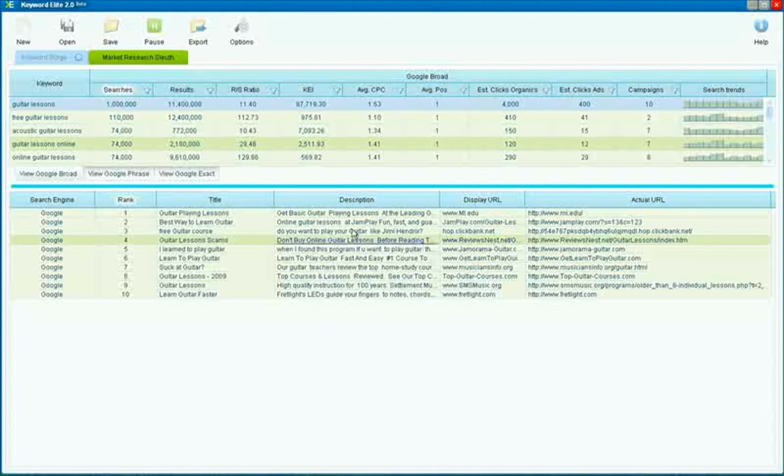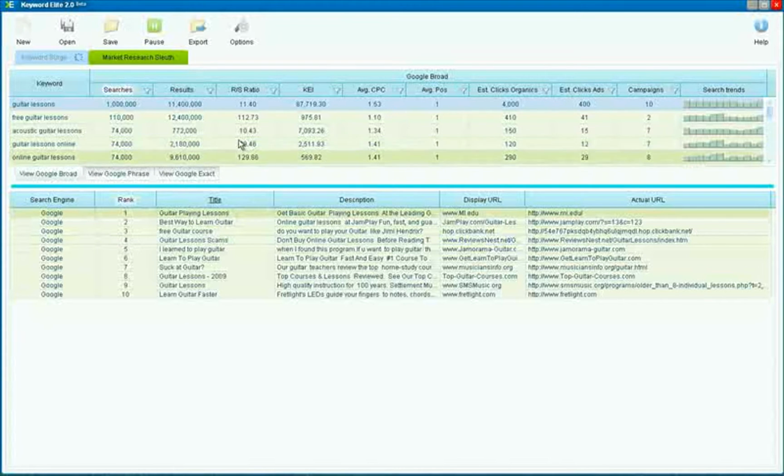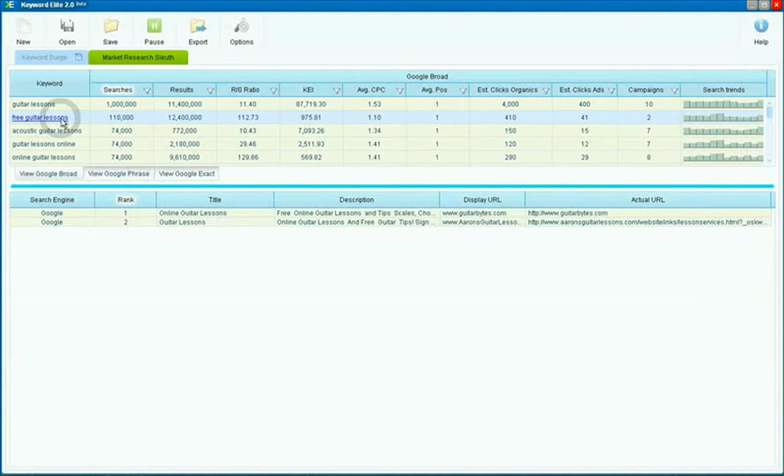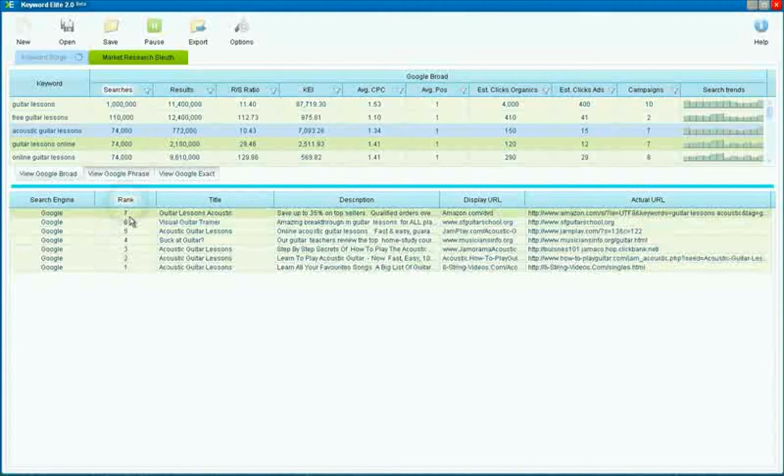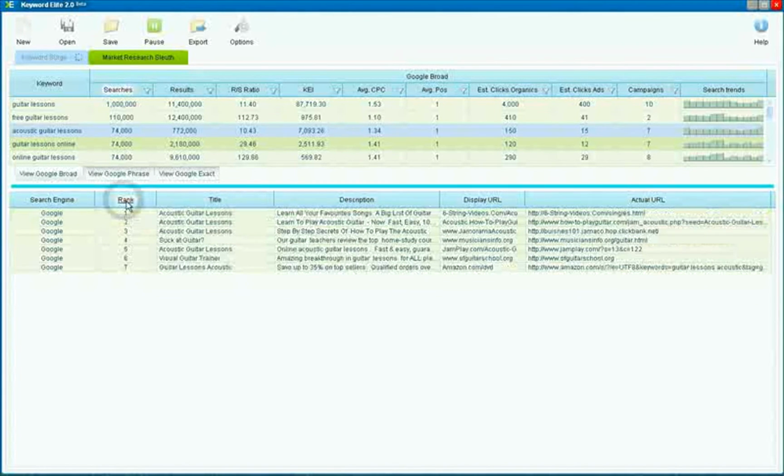Now, look down below. This gets really interesting because we get to actually see the ads for these particular keyword phrases. So if I switch to free guitar lessons, you'll notice that there are 2 campaigns on the first page of Google for that search phrase, and I see those 2 campaigns right here. Acoustic guitar lessons, there are 7 campaigns. I see those 7 campaigns right here. Now, here's what's really awesome. We get to see the rank of the campaign, and we can sort, by the way, on any of these columns. So we can go from the lowest position to the highest and so forth.